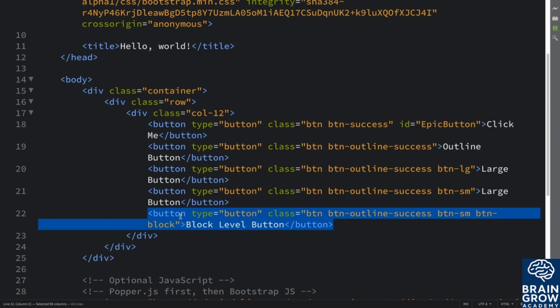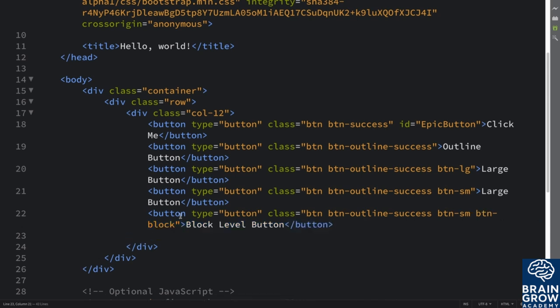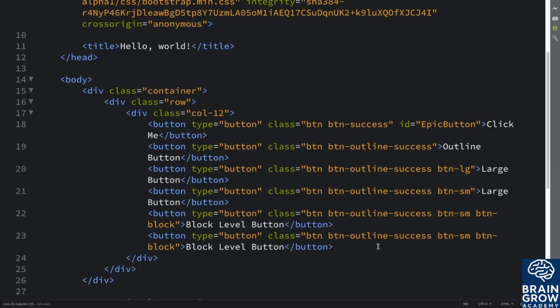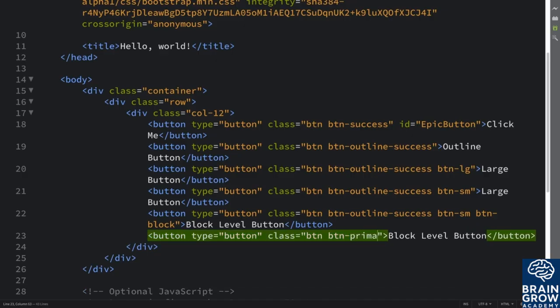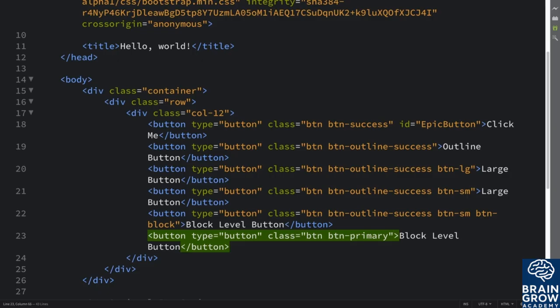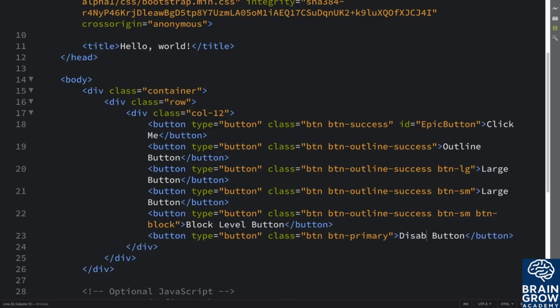Okay, so next I'm gonna show you the disabled button. So what I'm gonna do is I'll get rid of sizing, I'll get rid of block. Again, you can use these. I'm also gonna get rid of this. I'm actually gonna put a different theme color. I'm gonna put primary, just to vary it up a bit, and I'm gonna put disabled button. And for this, we've got btn-primary.